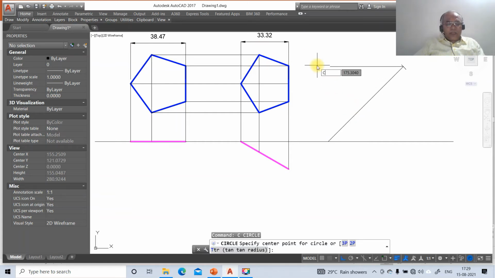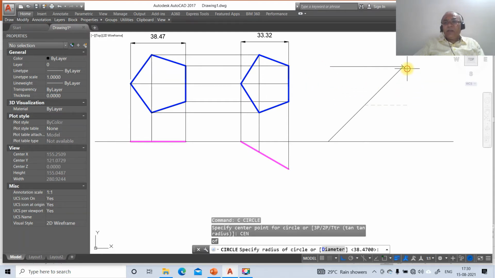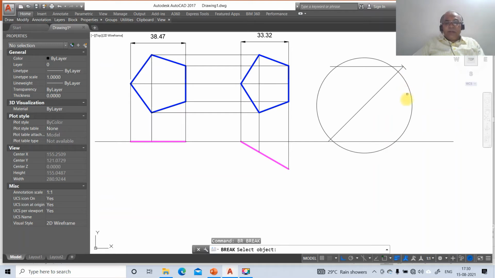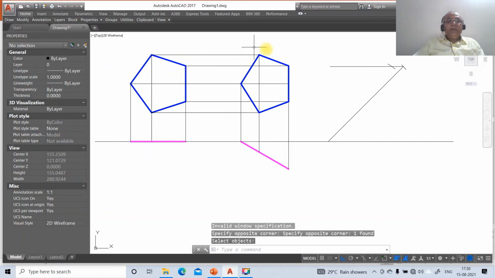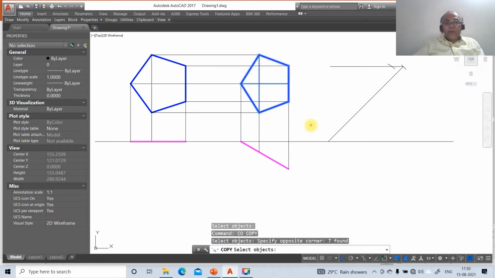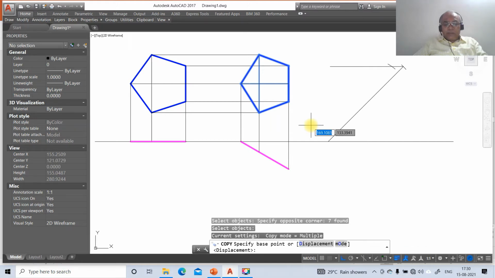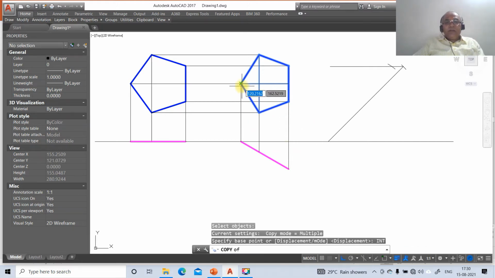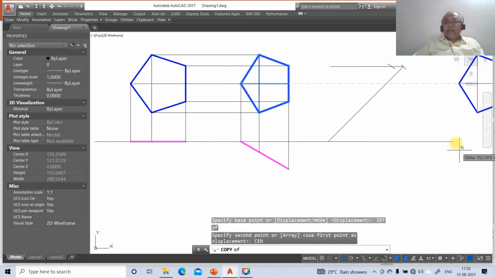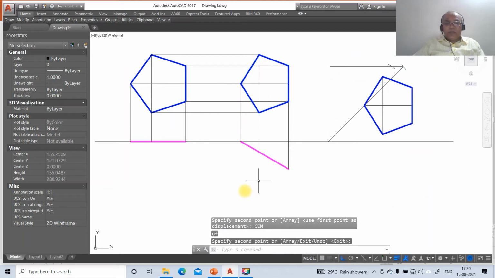So go to circle, take the center point of this circle and then go to radius as 33.32. Then go to break, select this circle and break this till here, and select this arc and break this till here. Then erase all these things which are not required. Once you do that, now we need to copy this. So go to copy, select this entire drawing by selecting the window, and then enter base point, the intersection point of this. That intersection point should be the center of this, so that you copy this here.